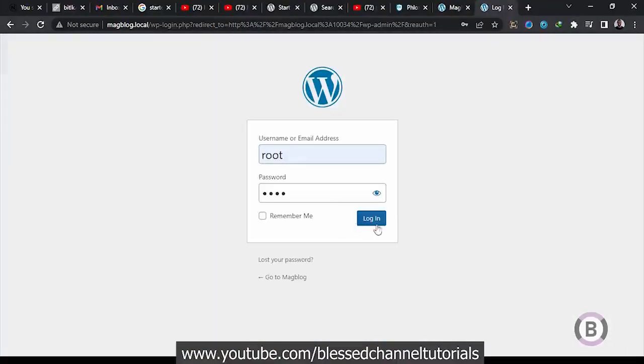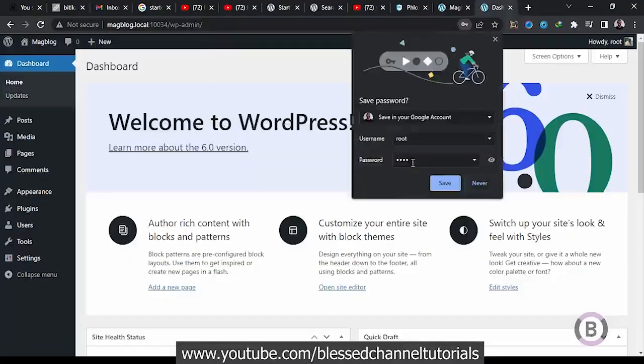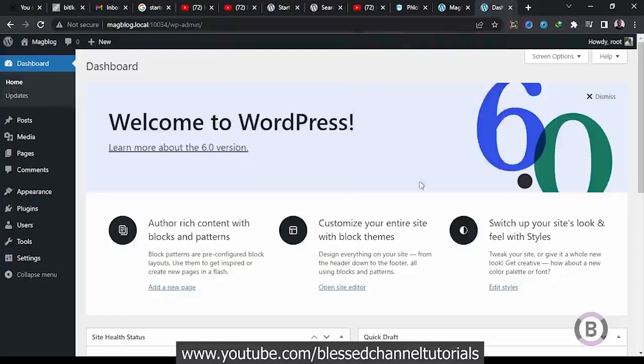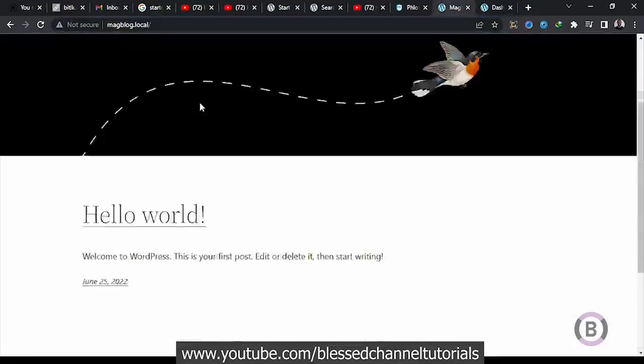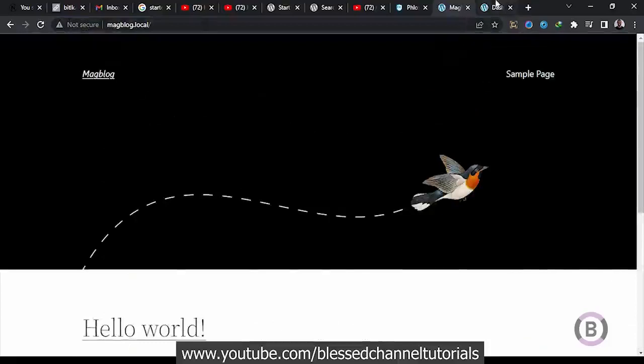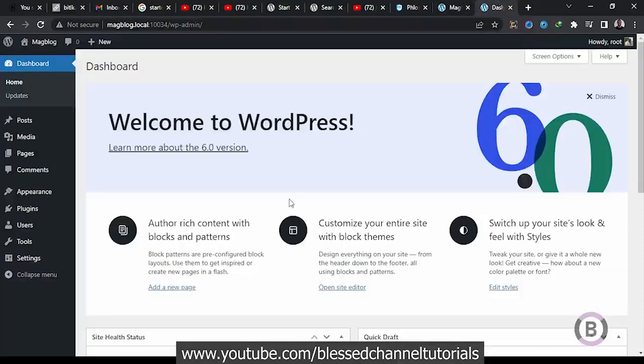All right, let me proceed and log into my dashboard to begin with, so I can show you how everything is. As you can see, I am in my WordPress dashboard. If I preview this website, you can see this is the website. It's actually a very blank website. You can see this is a normal installation of WordPress, a normal plain website.